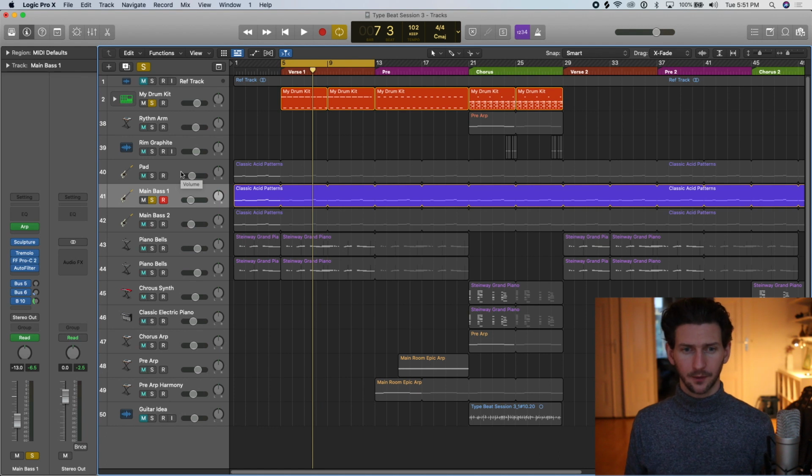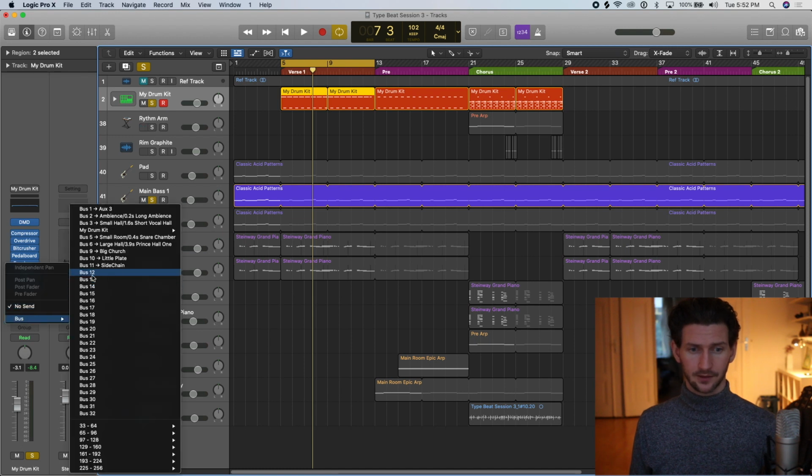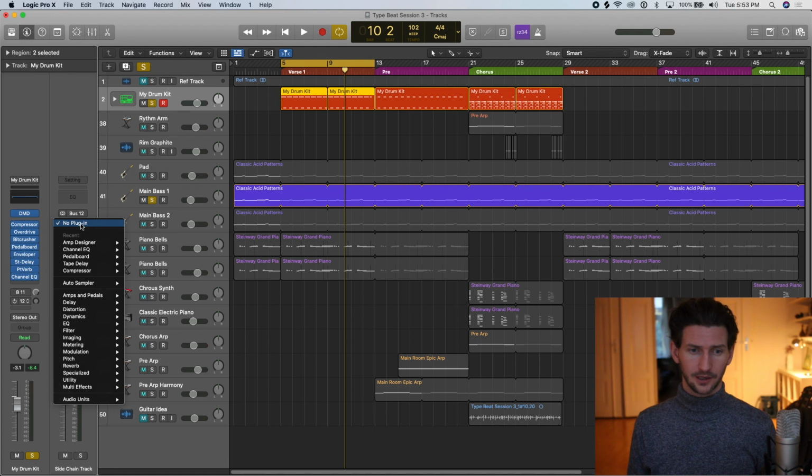To make things simple, let's focus just on this main bass one track. How we want to start is to create a bus track on our drum track. So we go to our drum track here and we go down to this section and create an empty bus. So this is an empty bus, bus 12. And down at the bottom here, we're going to say sidechain track. We're going to want to add a compressor.